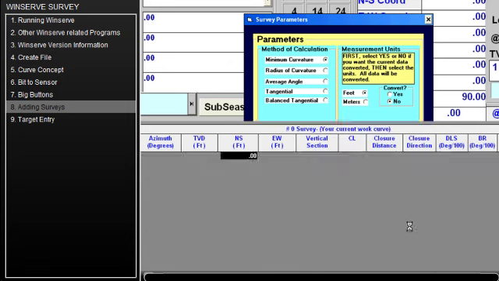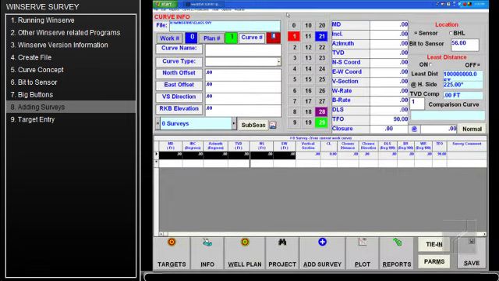The second thing that you need to do is go ahead and decide which curve you're going to use.